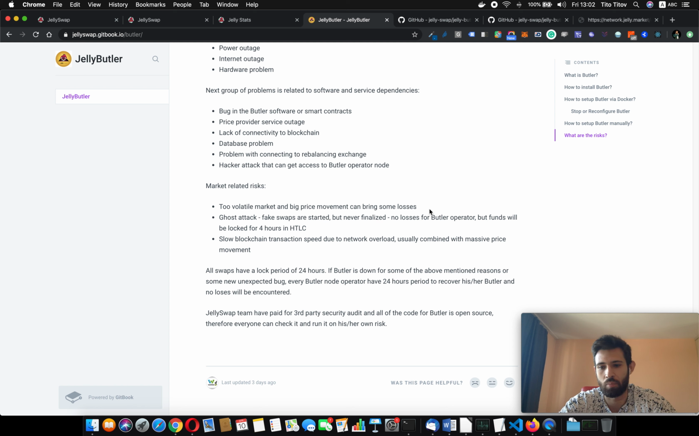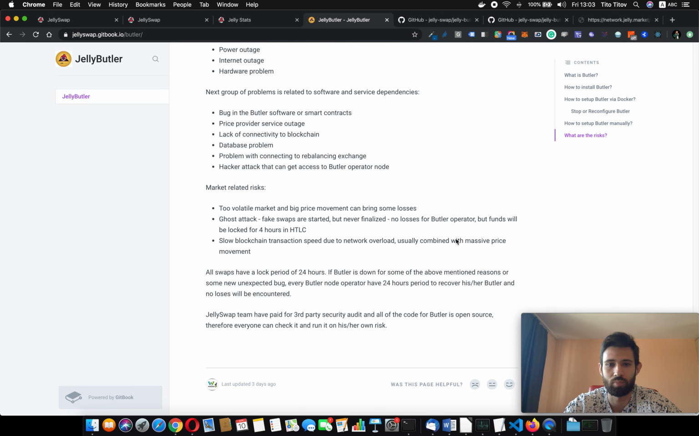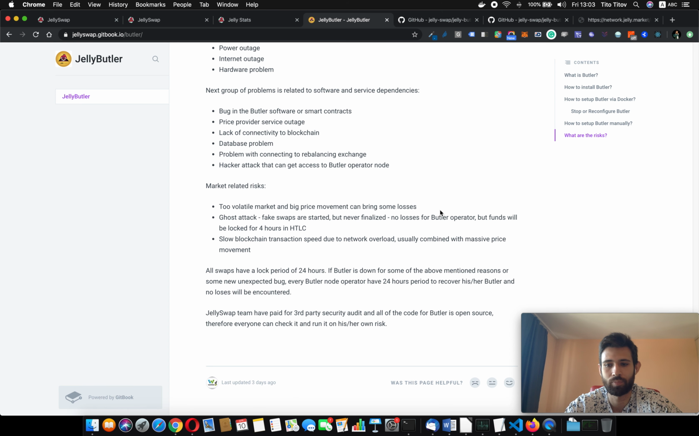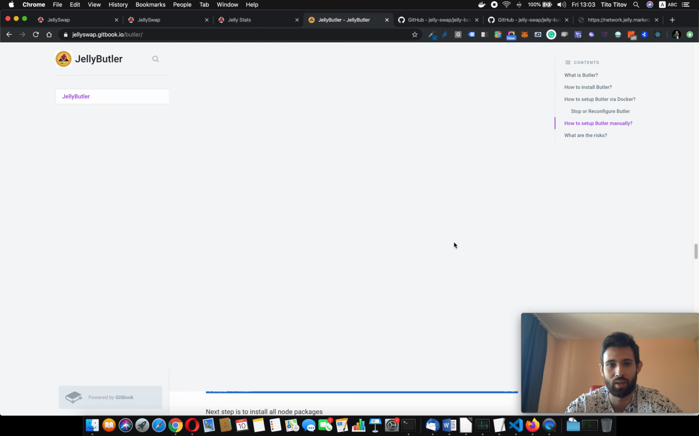Basically, in the common case, you can start Butler, you can put equal amounts in JellySwap and equal amounts in Binance, let's say, and you can rebalance your portfolio and provide liquidity. And at the end of the day, you have some profit from the spreads and you are not going to experience any losses. But this is in the common case, and if everything is fine. If there are some bugs or problems, it could be some losses, so use the software at your own risk.